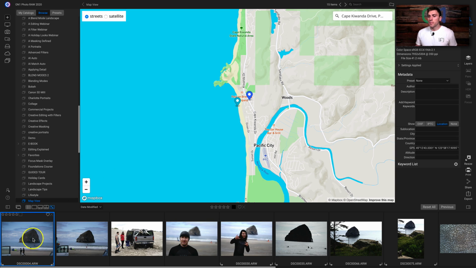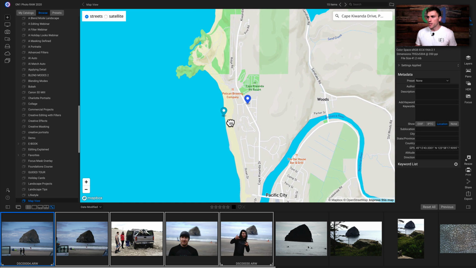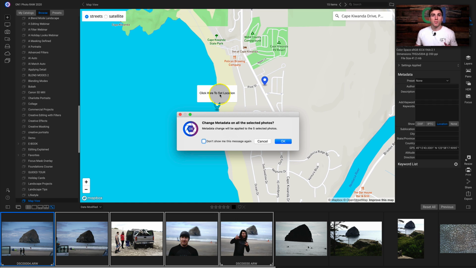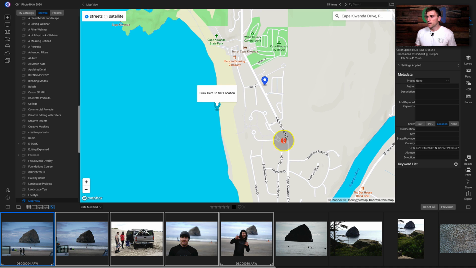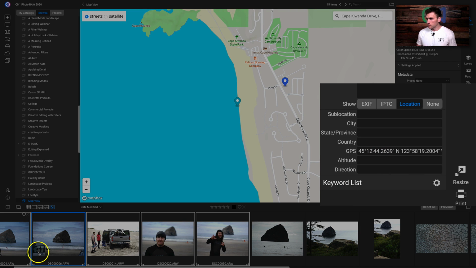And if I take a look at the bottom here in my film strip, I have a few different photographs that were taken at similar locations. So if I want to grab these photographs and give them all the same location, I can just select them in my Filmstrip View mode. Then I'll just zoom down here and I'll select the location that I want. And since I have multiple photos selected, it's asking me to change metadata on all the selected photos. So I can just click OK here. Now this is going to update the GPS for all of these photos.